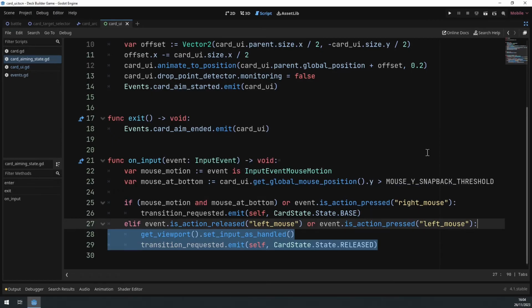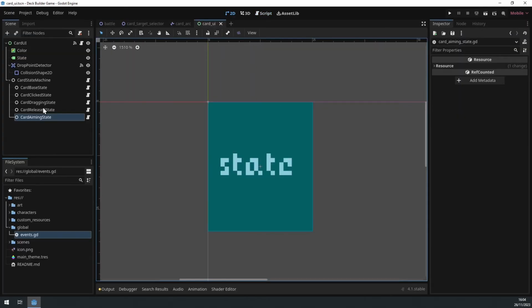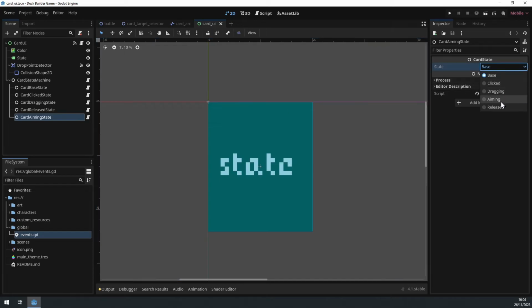Save this script. And if we go back to the 2D view, let's not forget to set up this aiming state in the editor as well. Because if you remember, we need to set the state this node represents. So if we go ahead and select the card aiming state, we need to change this to aiming. Okay, now let's save this scene. And that's step 1 complete.